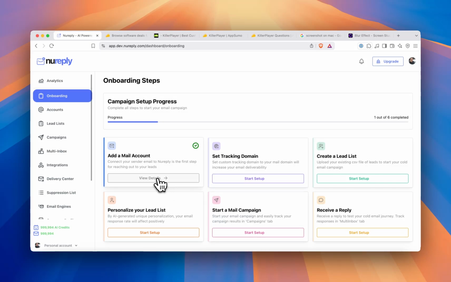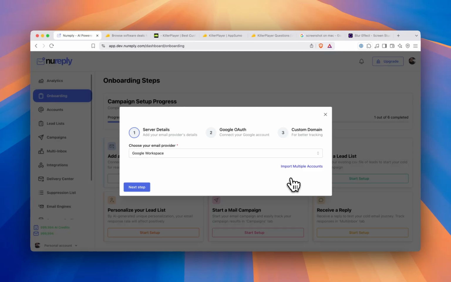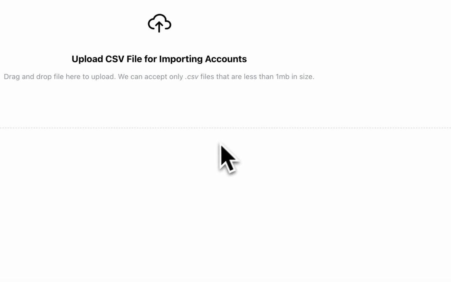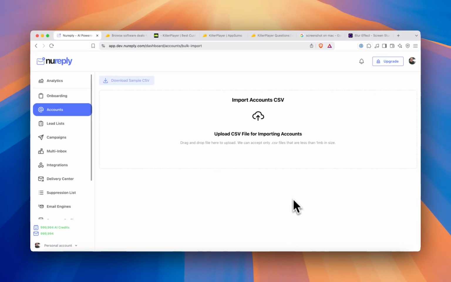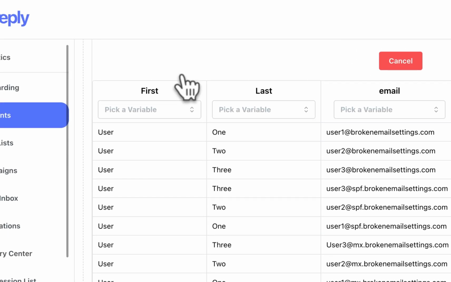Let's add some email accounts, and we are going to import multiple accounts. These are going to be, in our situation, SMTP accounts. Click the Import Multiple Accounts button, and then I am going to drop a file. You can see that we have imported these accounts.